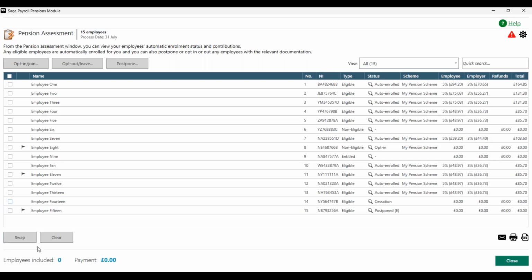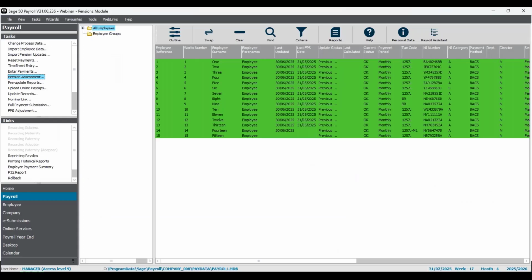I've now successfully postponed employee number 15. I've opted in employee number 8 and opted out employee number 14. So that's all the changes. At this point, again, I would just save a record of the pension assessment this period, just to keep record of this. But at this point, I'm just going to click close and I would just carry on with my payroll completely as normal.